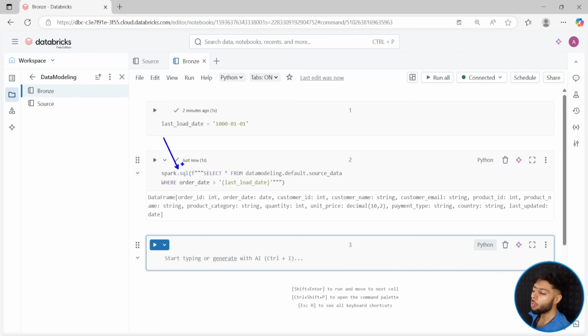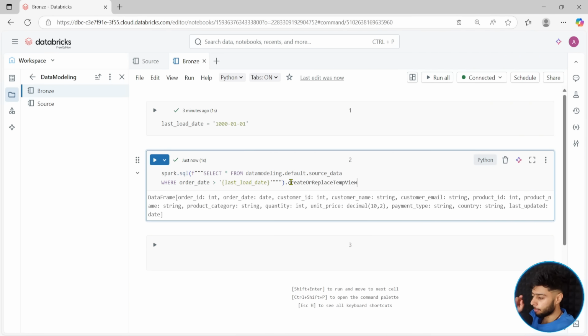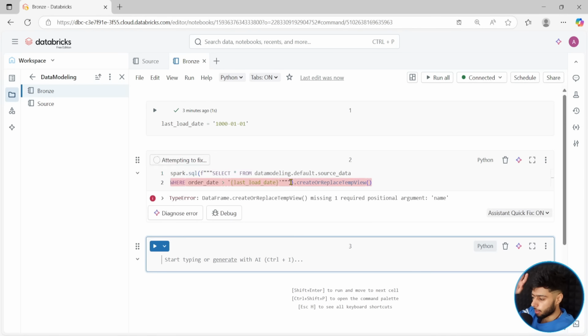Whenever we use Spark.SQL, it creates a data frame object. But Ansh, how will we store this particular query, and how will we create the table? So many questions, I know. Hold on. Now what do we do? We simply create something called a temporary view on top of this particular query. So you can simply say dot create or replace temp view, not global temp view, just temp view. Open the parenthesis and close it. Now just run this.